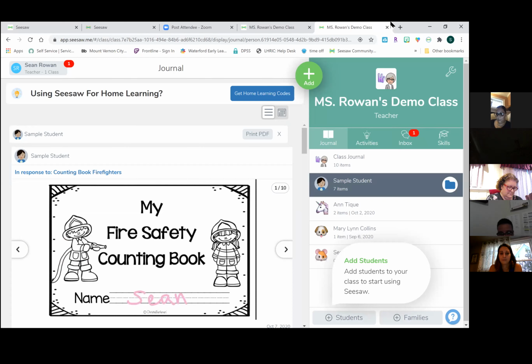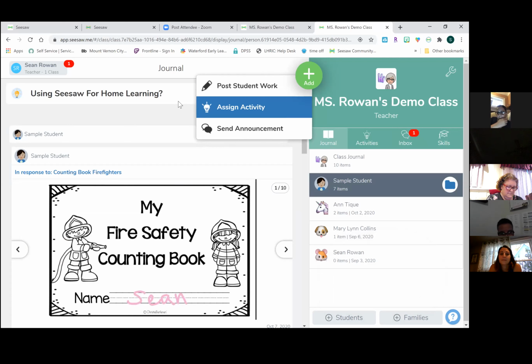So you're accessing it there. If your question is what this button is, this is where they can do some independent work and upload and do assignments themselves there, the student can.